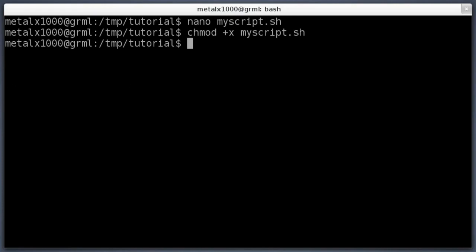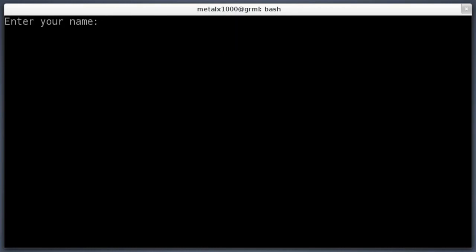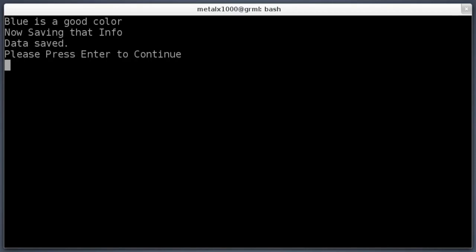By giving it, since it's in the folder we're in, we're going to say ./myscript. And when we hit enter, it starts. It says enter your name. My name is Chris. We'll enter. It says hello, Chris. What is your favorite color? I'll say blue. I actually really like black, but black is not really a color. So we'll say blue. We'll hit enter. It says blue is a good color.